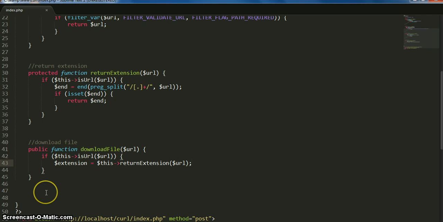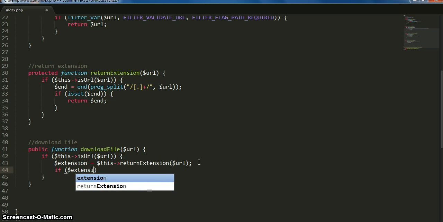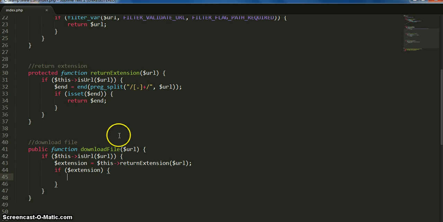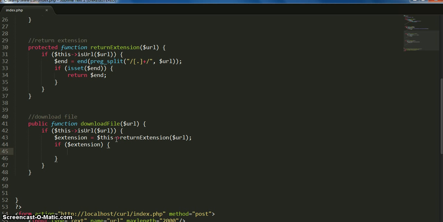Okay, continuing from where we left off, we returned the extension, this dot return extension URL. So we're gonna say if true extension. Okay, let's just echo out the URL to see if we have any errors so far. Echo URL.